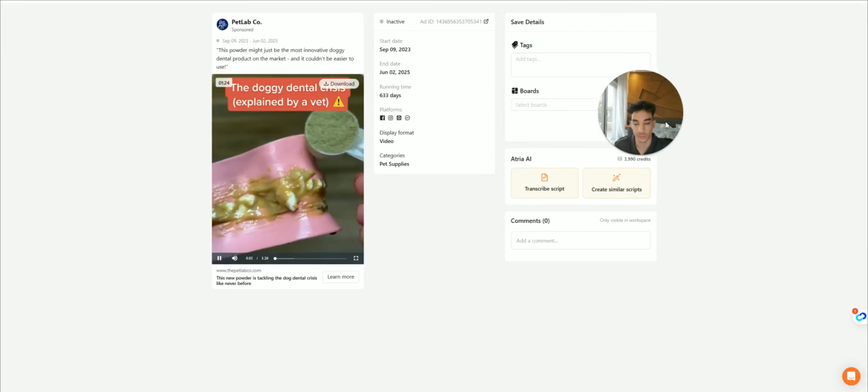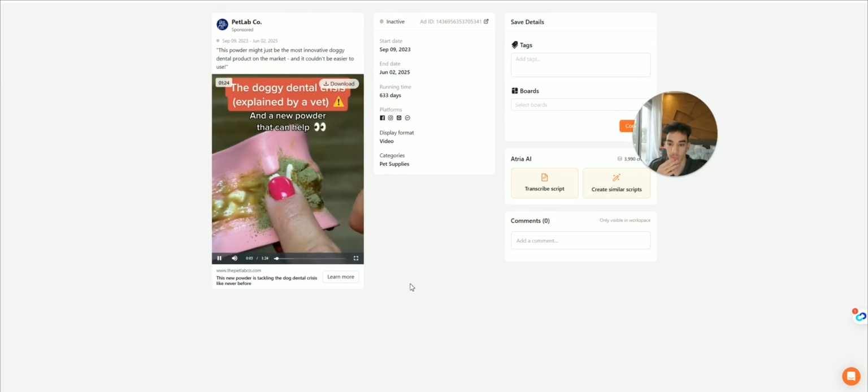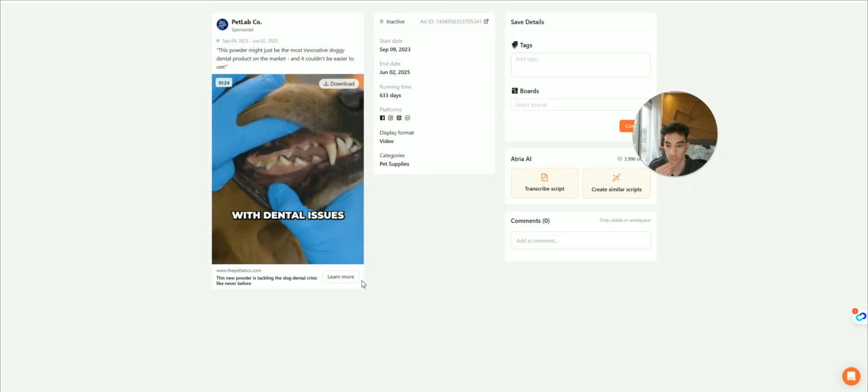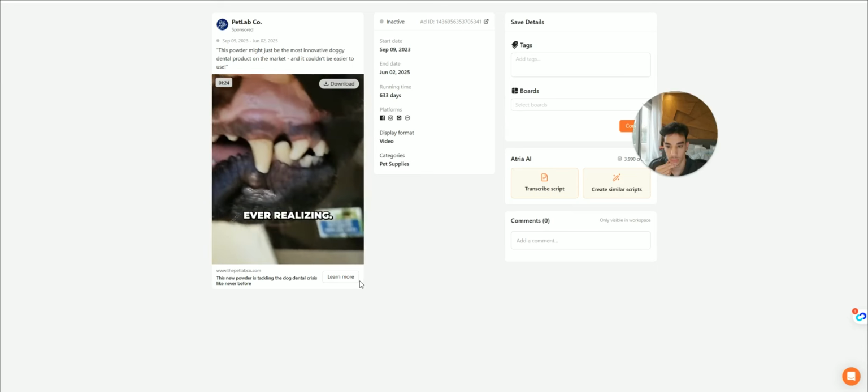The doggy dental crisis explained by a vet, and a new powder that can help. Millions of dogs every year silently cope with dental issues without their owners ever realizing.